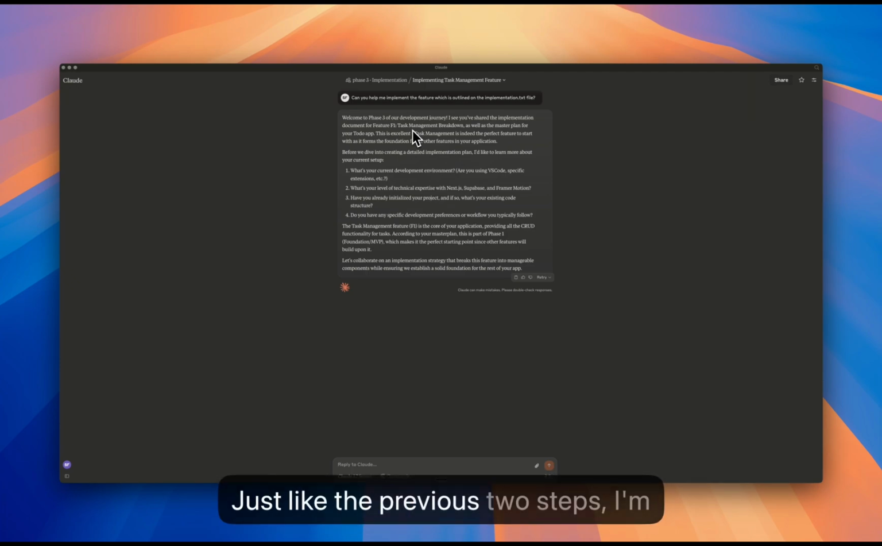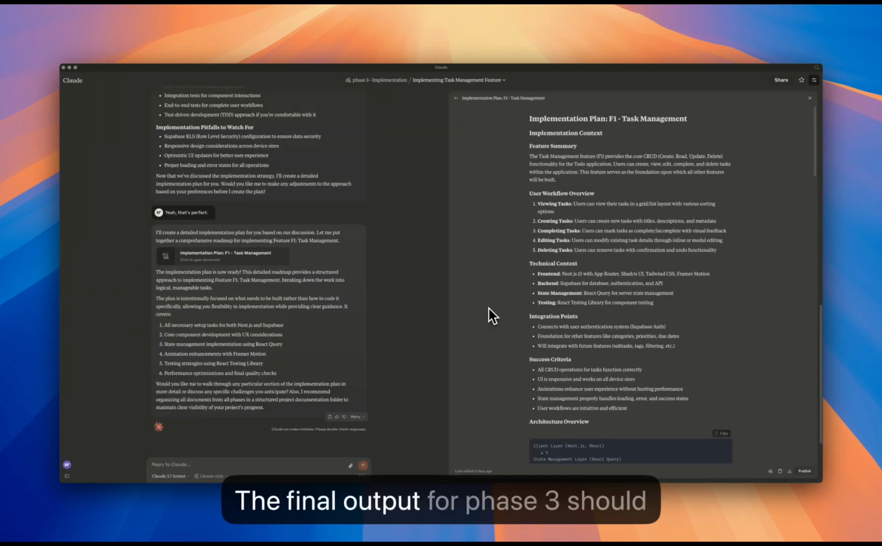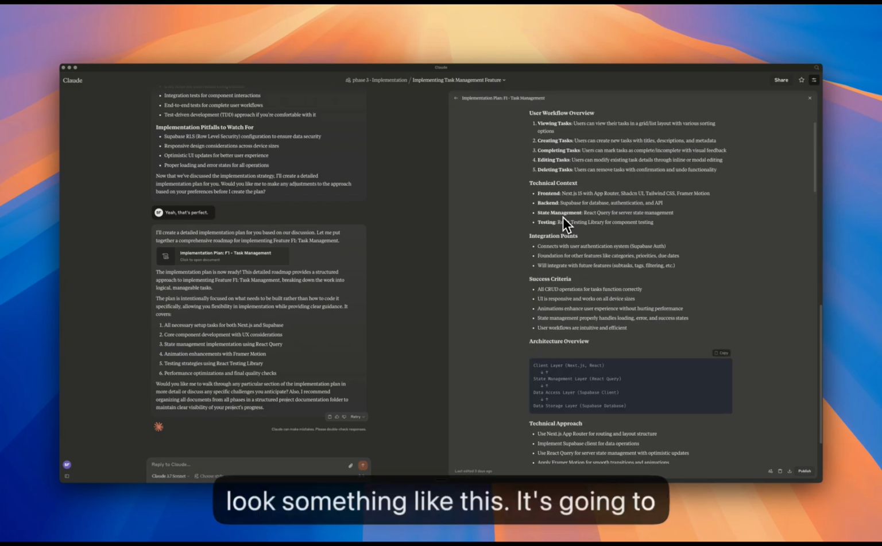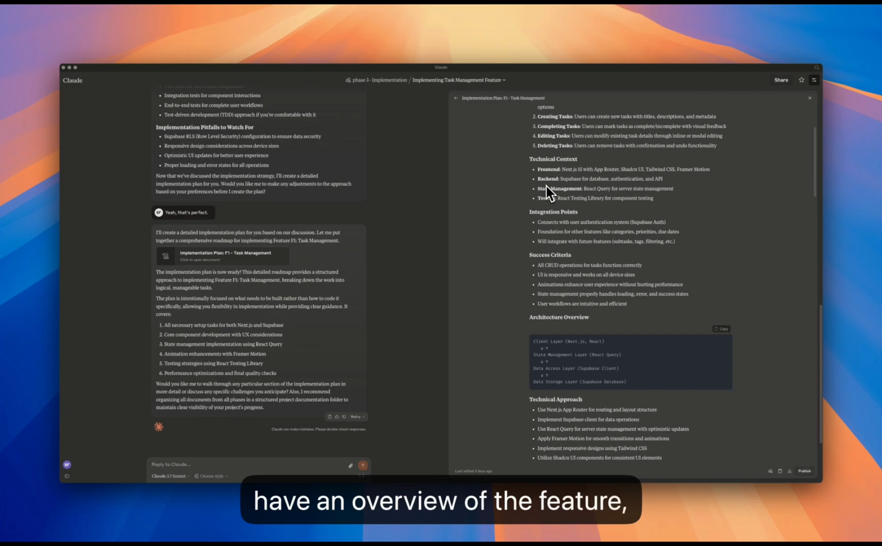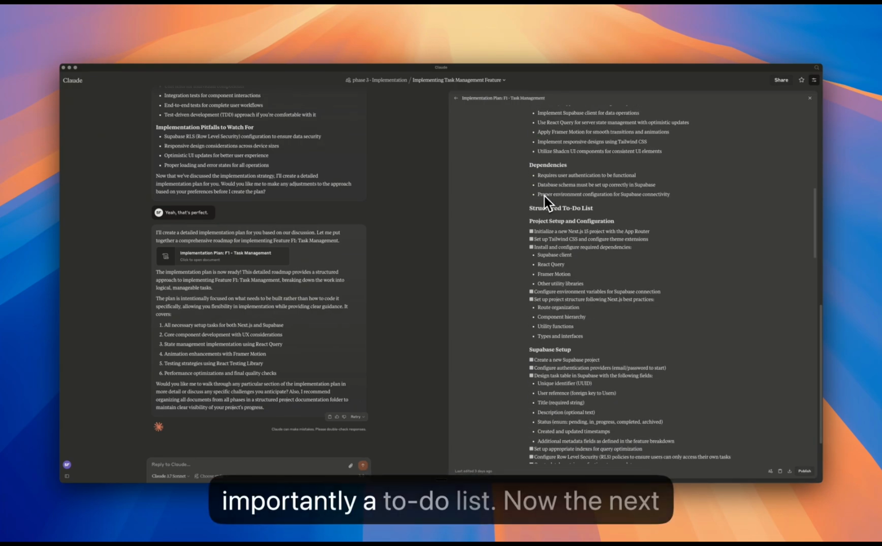Just like the previous two steps, I'm going to go through this whole process quickly. I'm going to answer the questions and show you the output. Then we're going to take all the outputs that we had and go into Cursor, and I will show you how this flow makes it so much easier to implement those, and reduces the hallucinations by a lot. The final output for phase 3 should look something like this. It's going to have an overview of the feature, some context to it, and most importantly, a to-do list.